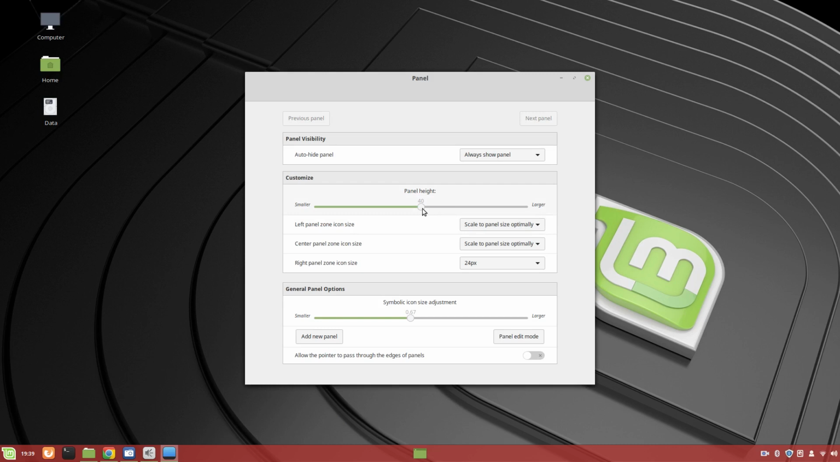Now in the panel settings, you've got a panel height, left zone. So these are the left zone, this is the center zone, and you've got the right zone. So these symbolic icons you can actually adjust in height by sliding this, and you can see the symbolic icons getting bigger and also smaller. You can change the size of these icons on the left zone. If I make it 48, I think you need to adjust this higher than 48 for that to take effect. So if we go to 48, there we go.